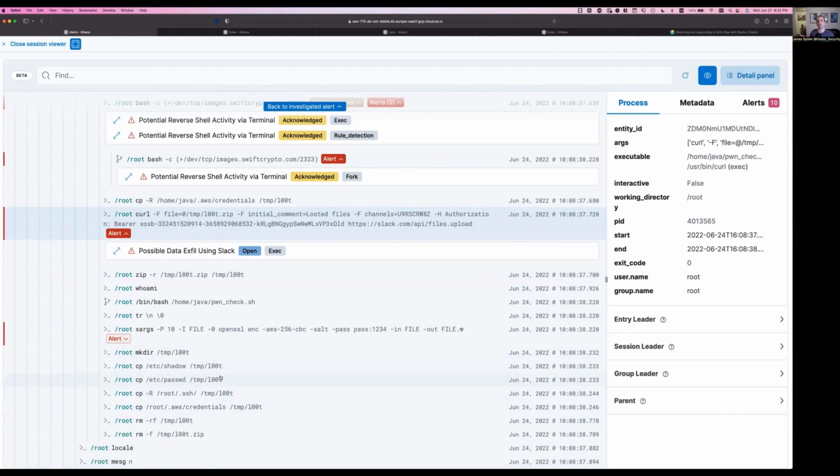Just based on the posture that this organization has, we've seen already a lot of icky stuff. Seeing AWS keys on this machine is probably not a good sign.